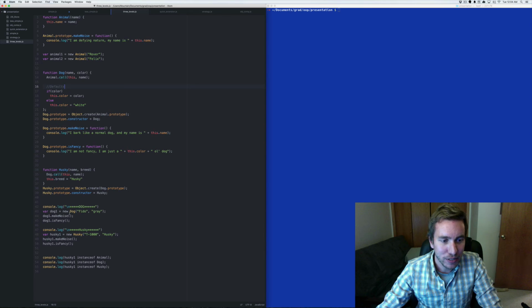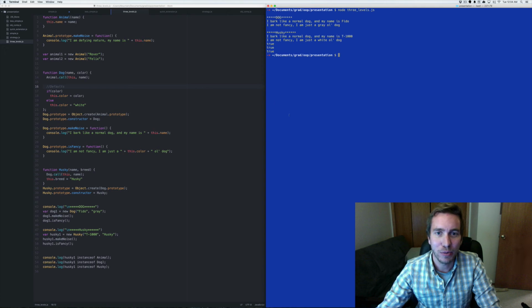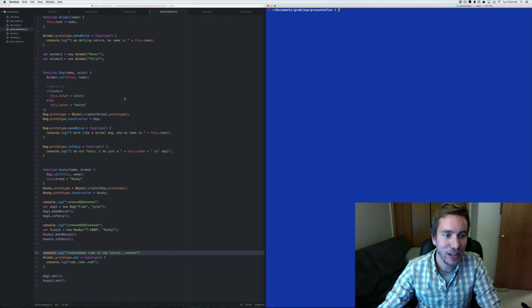And here we have an example of making a dog. Here we have an example of making a husky. And now we have an opportunity to see if that husky is all three, an animal, a dog, and a husky. So let's see if this works. Indeed it is. This animal is a dog and a husky. That's fantastic.